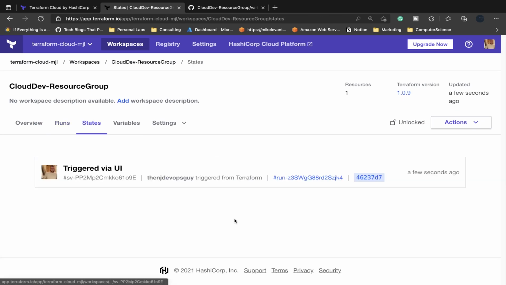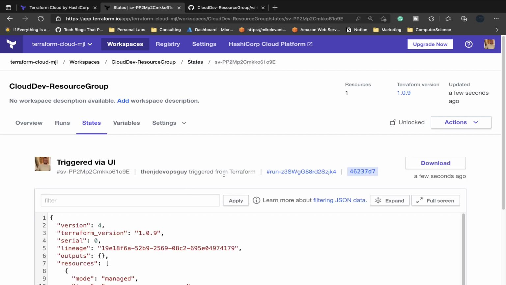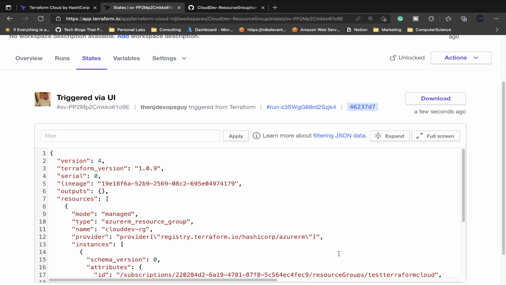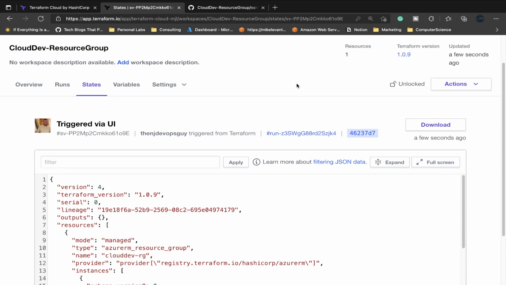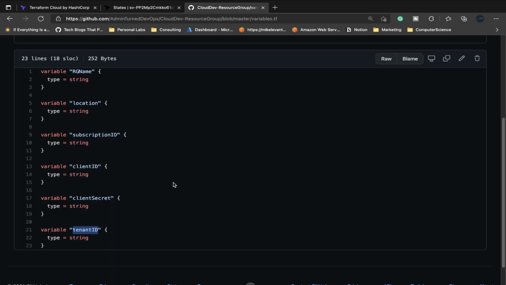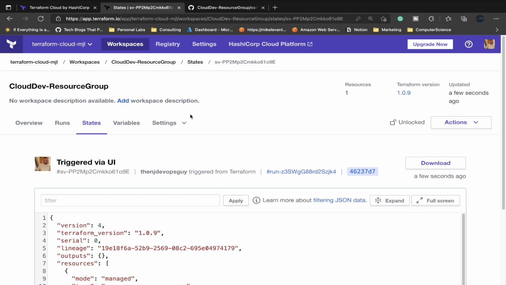Now, if I go into states here, you'll see that I now have my TF state right here. We can see the subscription that was created. We can see the test Terraform Cloud resource group that was created. And now our TF state is stored right here. So anytime that anybody wants to make some changes to this code, they can log into Terraform Cloud, and then they can rerun the plan and apply just like you would on the terminal.